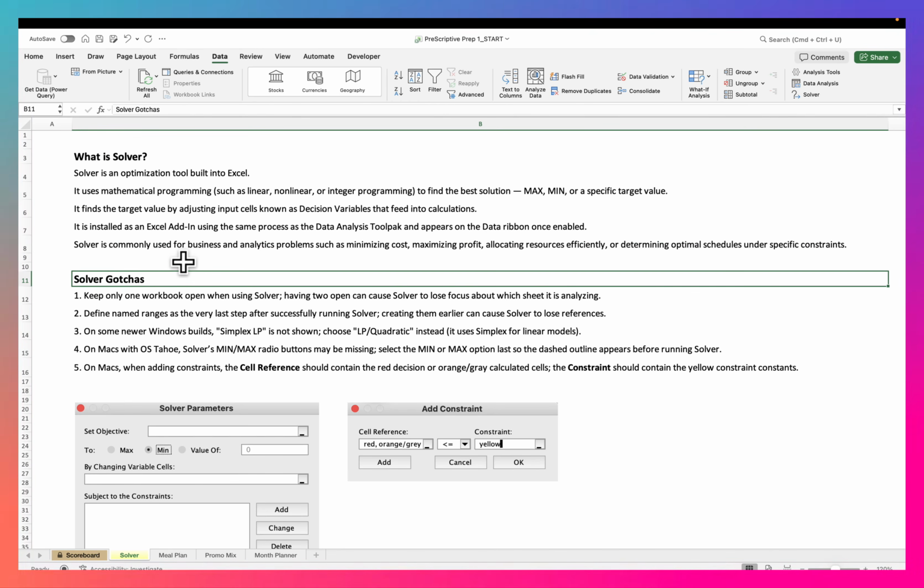Now for the gotchas. Solver's a little finicky, so you want to really pay attention to these 5 items. First, keep only one workbook open when using Solver. Having 2 open can cause Solver to lose focus about which sheet it is analyzing. This is especially problematic when, for example, you're going to use the prep as your model to do the homework and you have the split screen between them. That's not going to work out well. So just have one workbook open at a time.